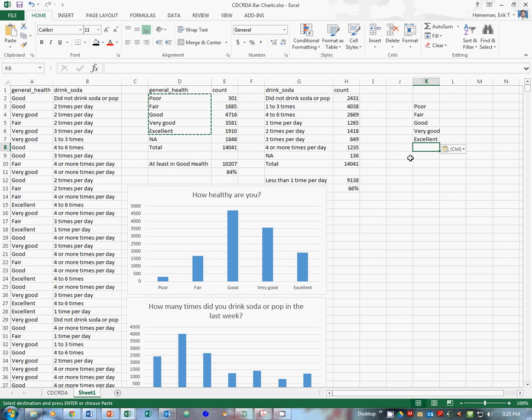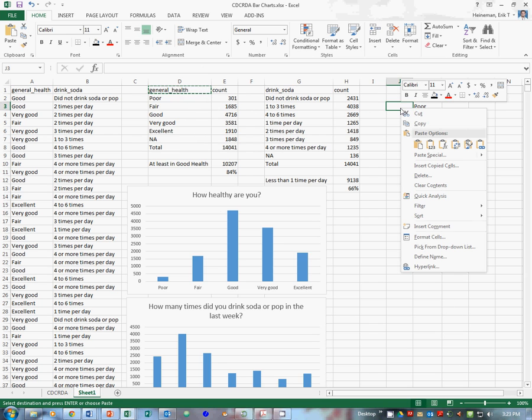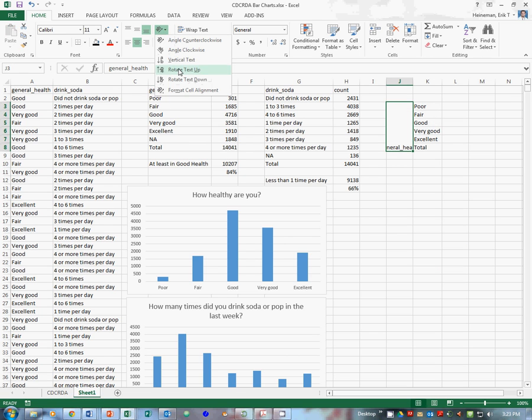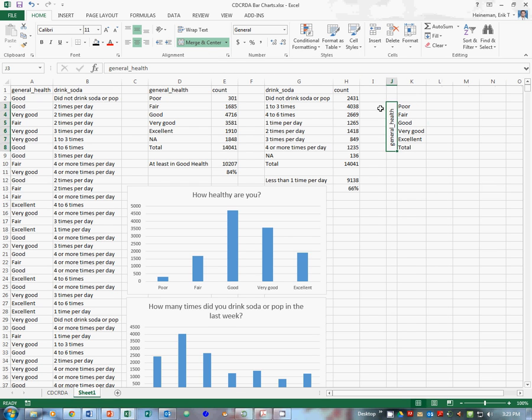Underneath the category names, I'll add a label for totals in the contingency table. I'll resize column K for looks, copy the variable name, paste it into column J next to the category names, and then do some formatting. Merge the cells, rotate the text up, vertically center, and then resize column J.